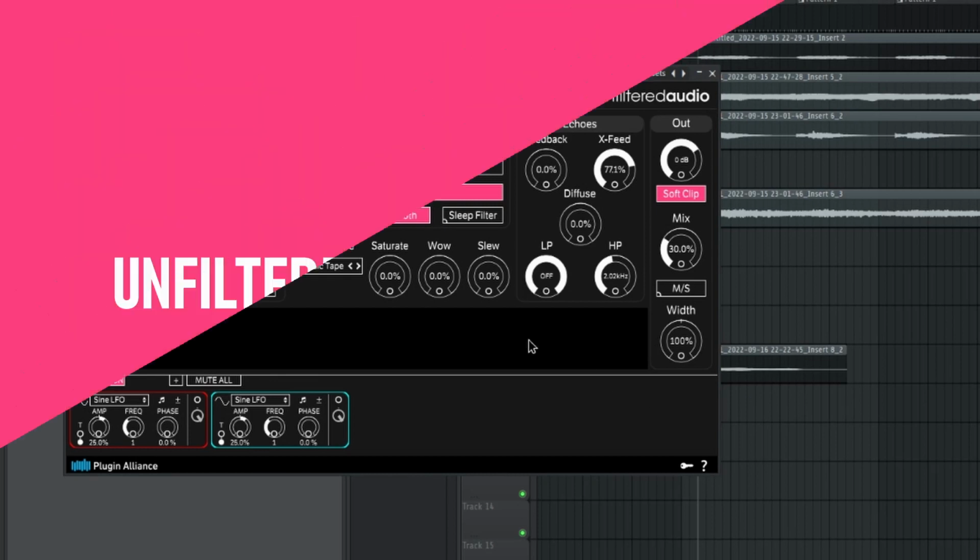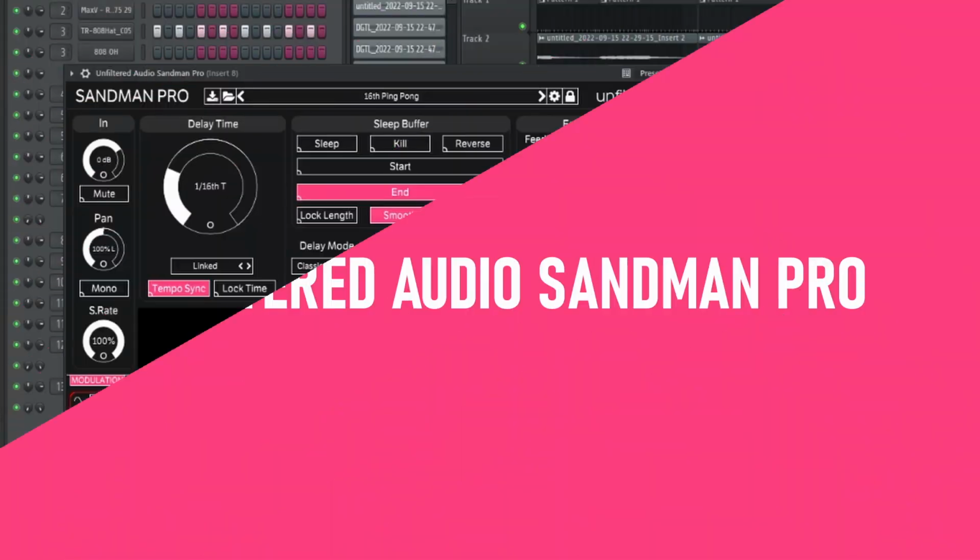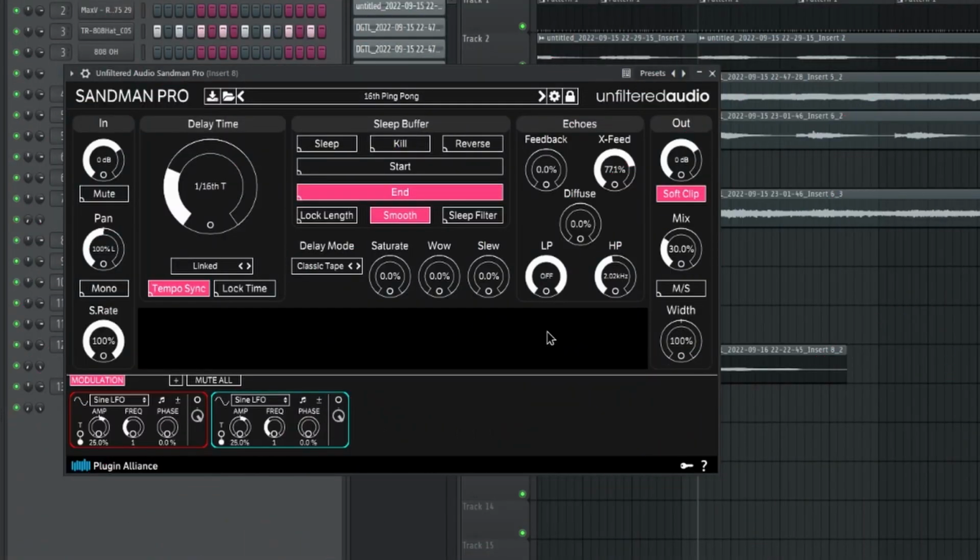Alright, next up is Sandman Pro. I was actually going to put on this list, instead of Sandman, its little brother, Instant Delay, because I felt like I didn't want to include too high-end of plugins on this just in case they weren't available to everybody. But honestly, this plugin isn't that expensive in the first place, and having this, you will never need another delay plugin ever again. This does everything you could possibly want a delay plugin to do.